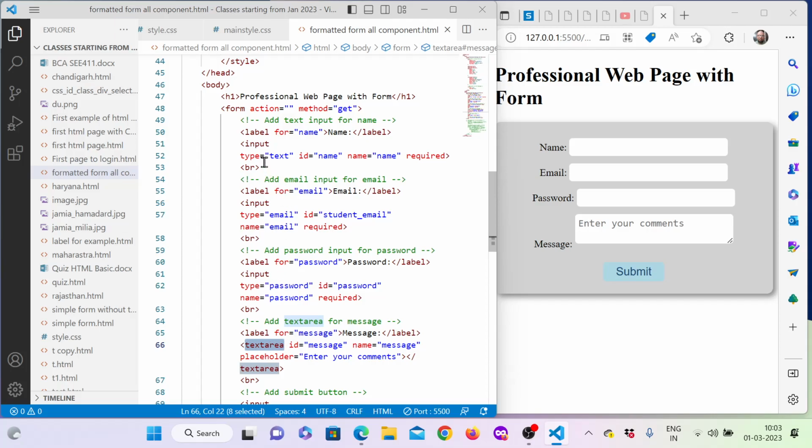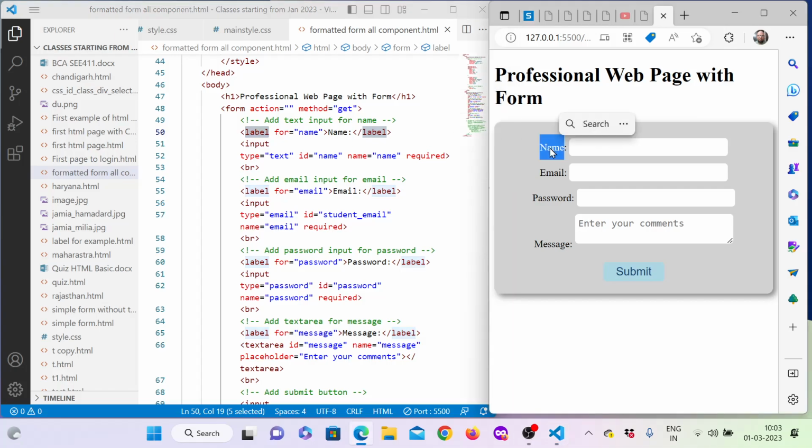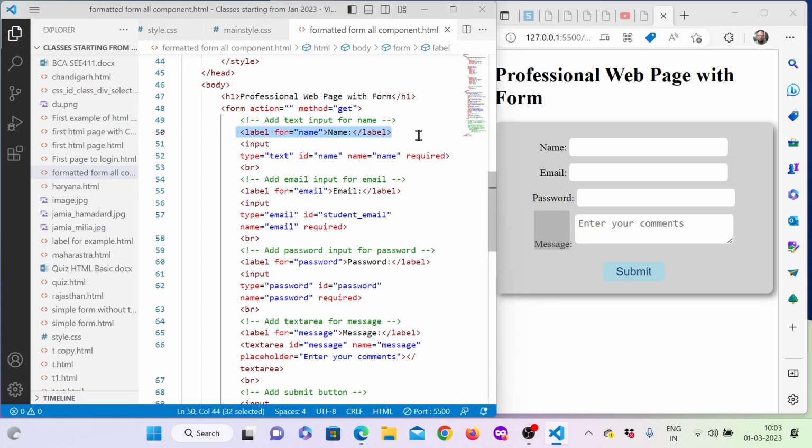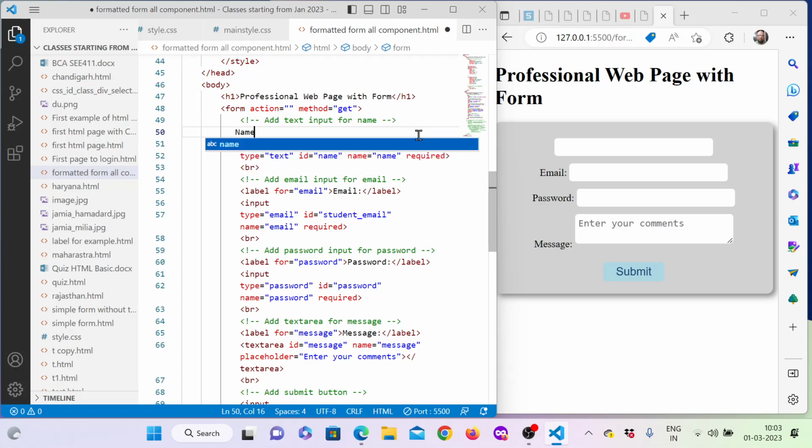Now, even before them, I have put a label. You see, this is label. This password that is being printed is label. This message which is being printed is label. Okay? These are our labels. So one can argue that what's the need of this label? Simply, I would have typed name, right? Why should I put an effort to write a complete line with a specific tag element label?